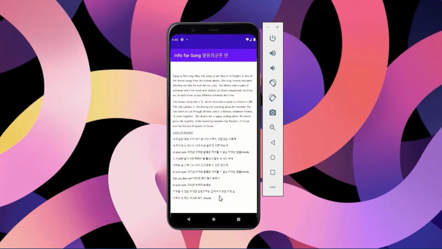When the See More button is pressed, the lyrics and additional information about the song and singer are displayed. The user can learn more and appreciate the song better while conveniently listening to the song.